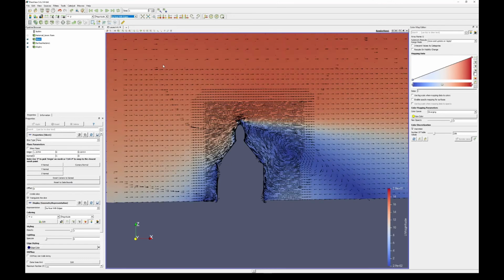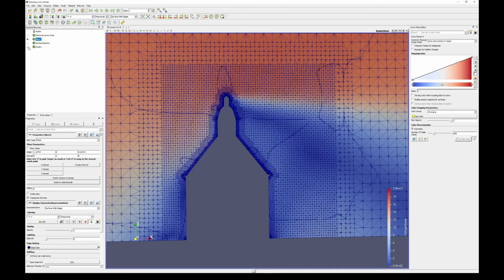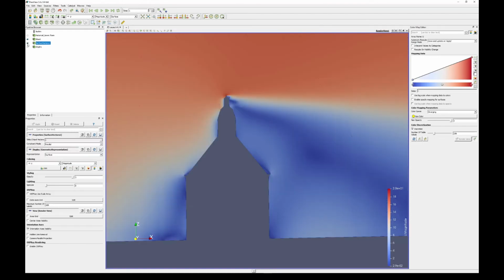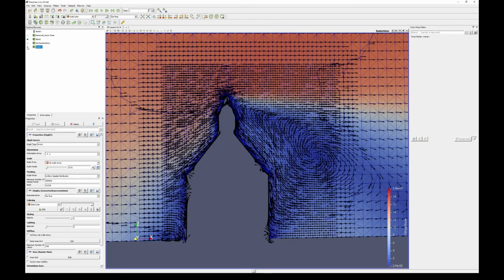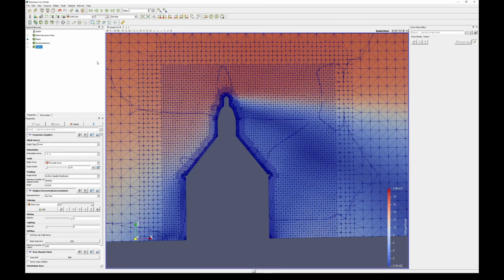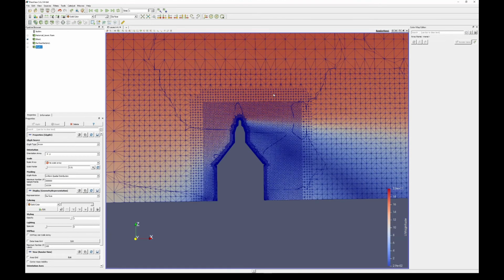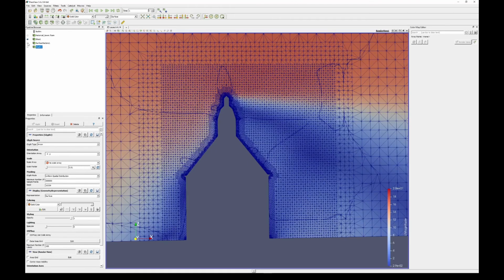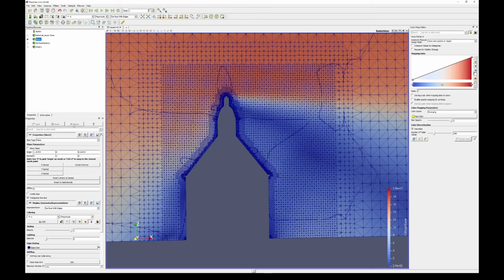Unfortunately, this doesn't work as intended. Deselect surface vectors and glyphs by deselecting them with the eye here, right? If the eye is closed, this symbol, the eye is closed, you will not show it in the 3D viewer. And here at least we get a general idea about the mesh. There are some weird lines, and also the cells are triangulated.